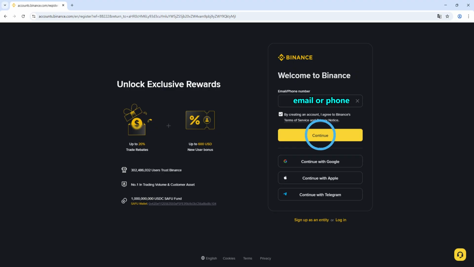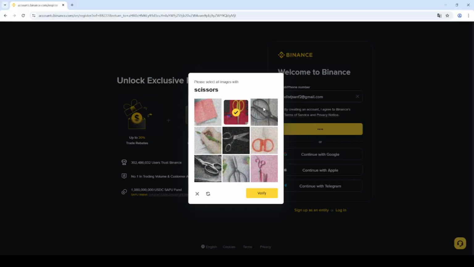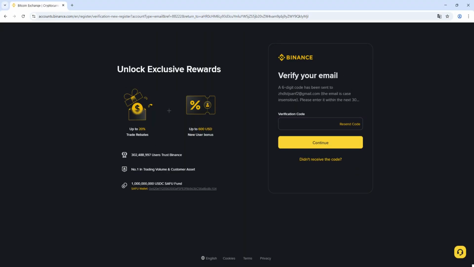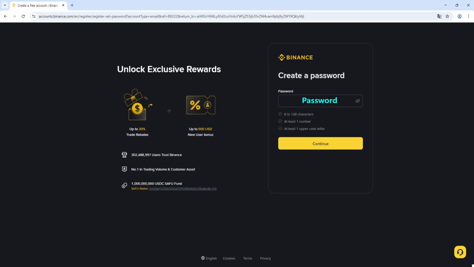Then click Continue. At this step, please select the image that matches the word shown on the left. A verification code will be sent to your email or phone number, so please enter the verification code you received. Next, you'll need to create a password. Your password should be at least 8 characters long, and include at least one uppercase letter, one lowercase letter, and one number.